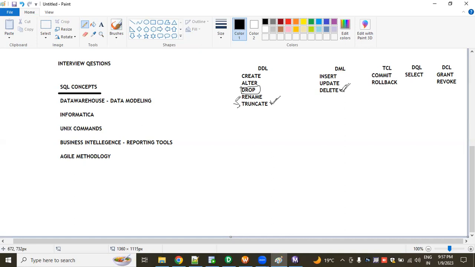They will also ask why you have to take a backup of the table in real time, and how to take a backup. Select from the table name as another table name. So like that we can do. They will ask the difference between truncate and delete, and the difference between truncate and drop.